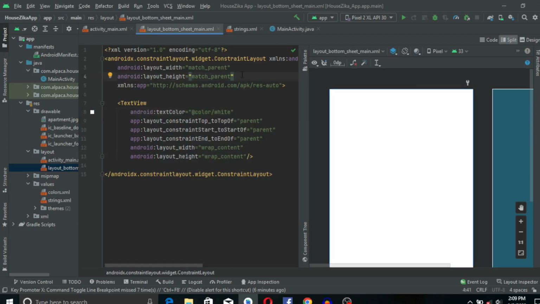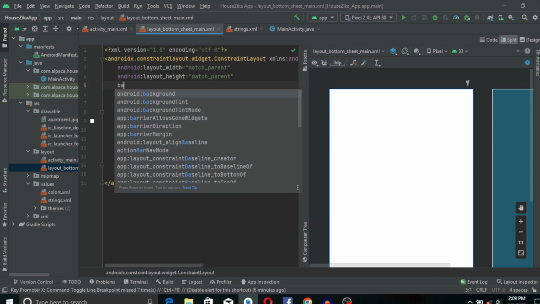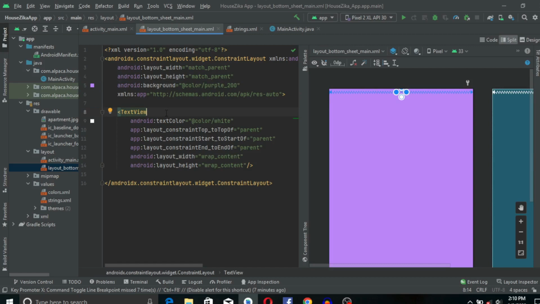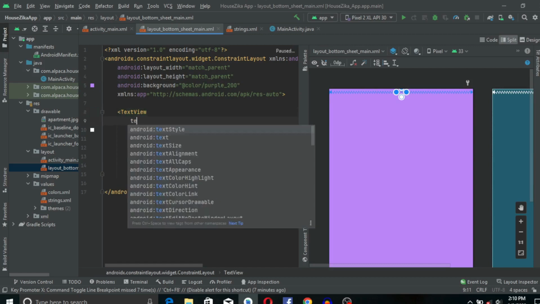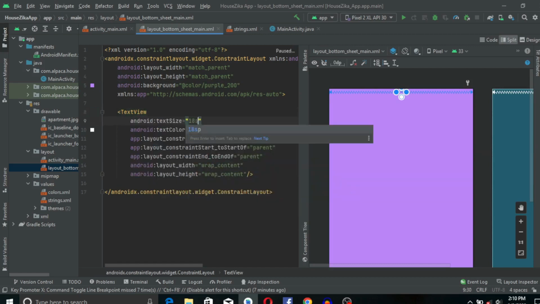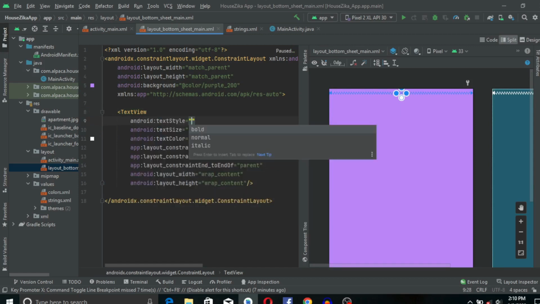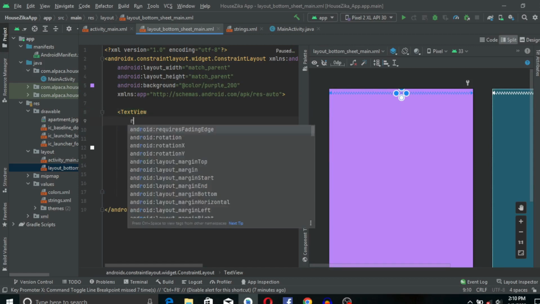You can see it now, but we have to first give the constraint layout a background, and then the background of this is going to be purple 200. I'm using system colors. I haven't generated any colors. These are all system colors, right? So you should be able to find them. So what we need to do is give this text a size. So it's going to be 18 SP, and then we have to give it a style that's going to be bold, and we have to keep all the text in caps.